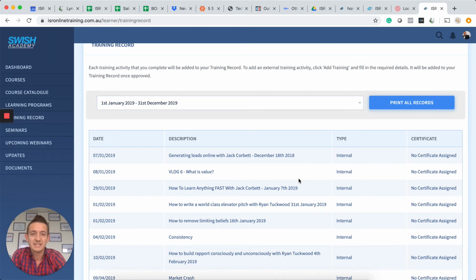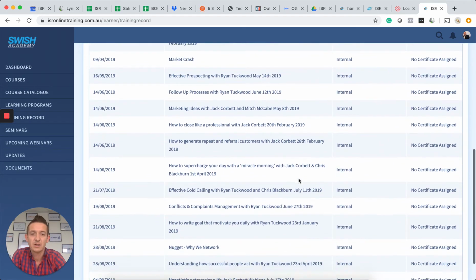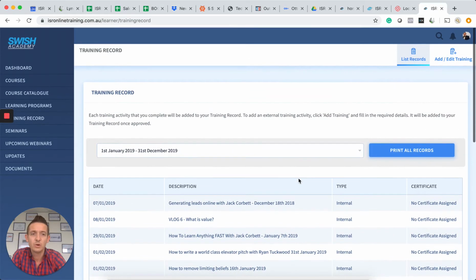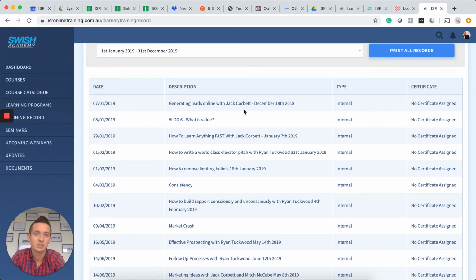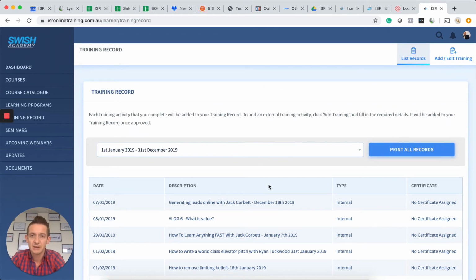Now, what that means is they are going to be constantly keeping an eye on this. All of your login details, all the records of every time you jumped on and started utilizing some of our program. Now, if you don't use the program for 7 days or more, they will automatically get an email letting them know, saying, hey, Paul has not logged on for the last 7 days. When he did last log on, he watched Generating Leads Online with Jack Corbett on December the 18th, 2018. At that stage, your accountability coach knows that they need to give you either a kick up the ass or an elegant nudge, so we can truly hold you accountable to getting results in this program. All right, so that's a training record.